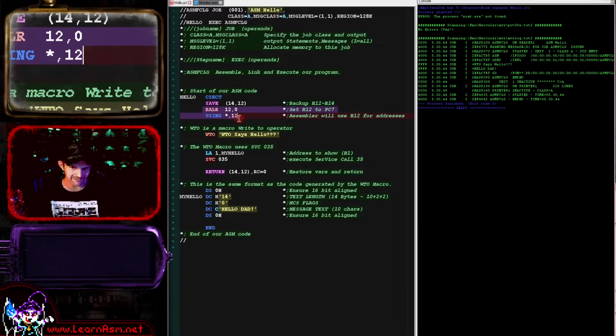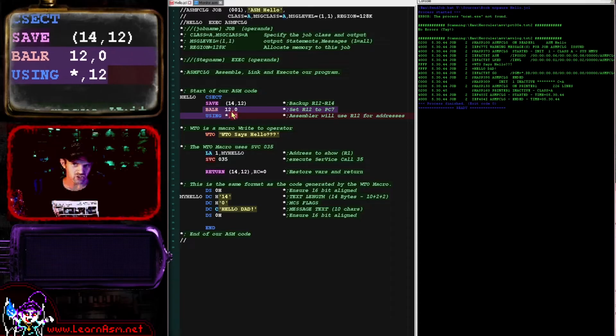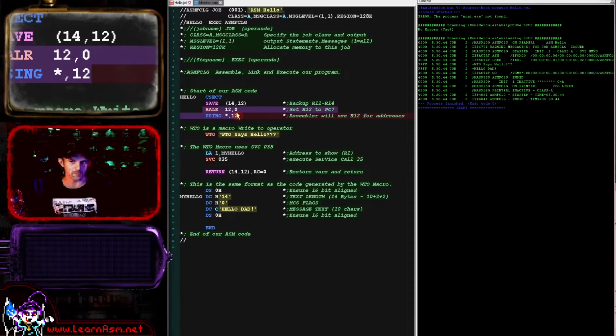Now, what we've got here is something a little bit tricky. The branch and link register here is supposed to be a jump, but with this configuration it doesn't actually jump anywhere. What we're doing here with that branch and link register is we're setting register 12 to the current line of running code when the program is executed.